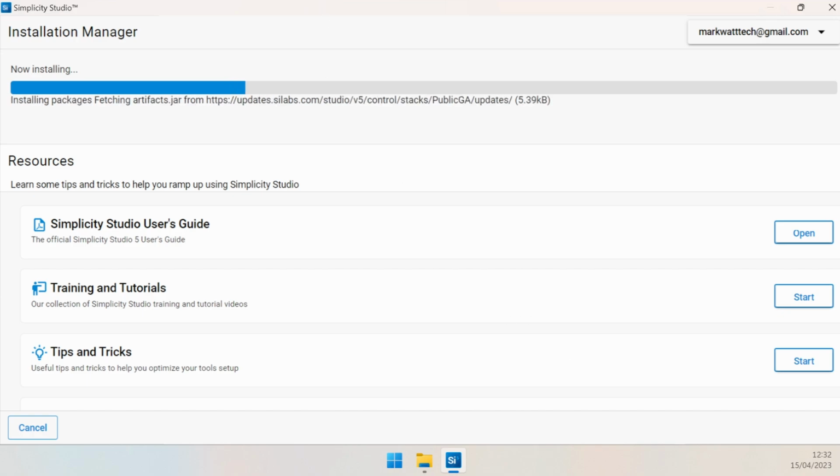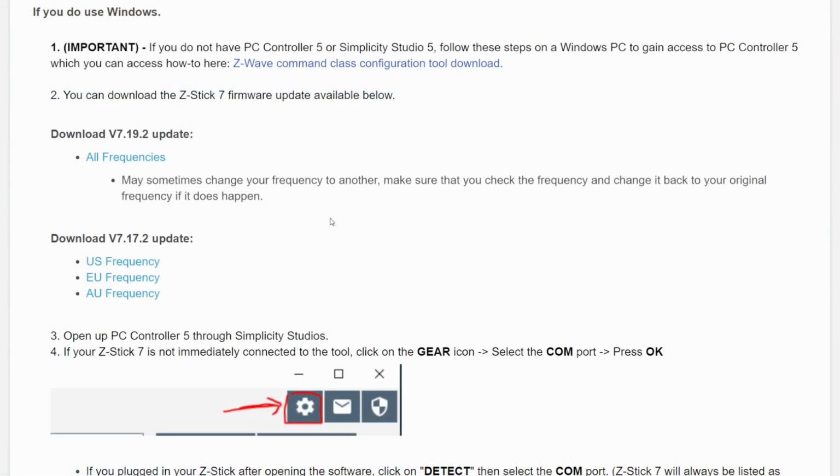While we're waiting for Simplicity Studio to update, there is another download that we can do, and this download is the download for the firmware for the dongle that we're using. As I'm making use of the Z-Stick 7 dongle, I'll need to download the firmware for that, and you can find a link to this one in the description below.